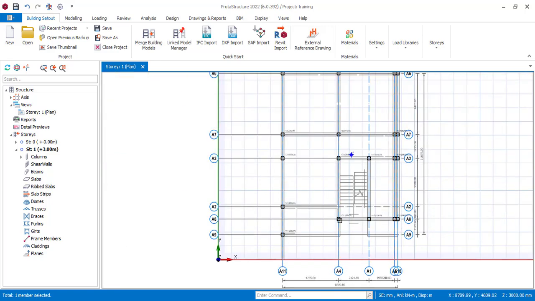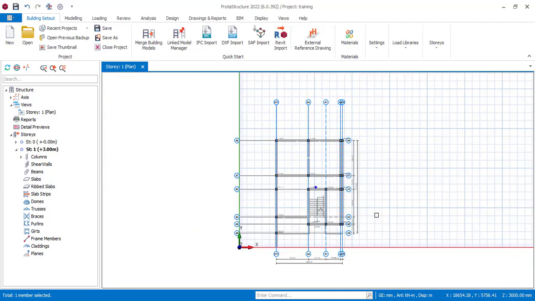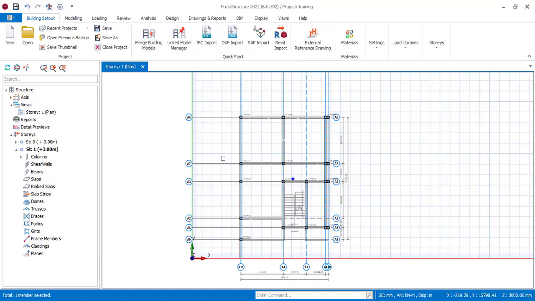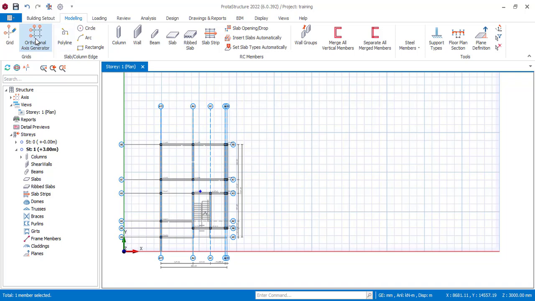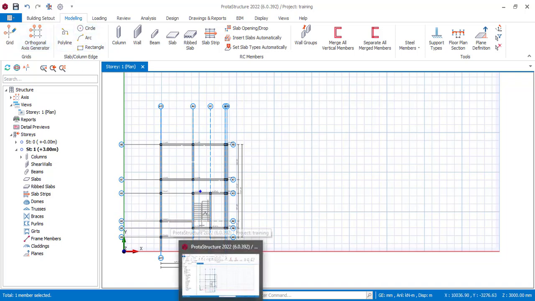Okay, so this is basically how to import your drawing into your ProtaStructure software. Aside from importing, you can also use the grid in a case where you probably don't want to import your drawing. You probably want to draw directly from the orthogonal axis. I'm going to be showing you that in the next episode of this training.